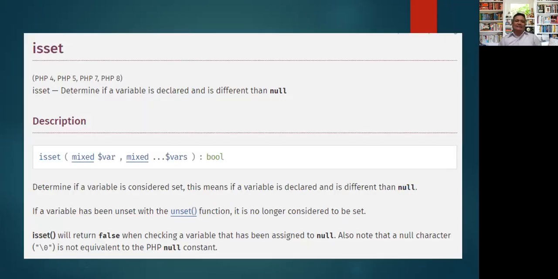How about isset? So isset determines if the variable is declared and it is different than null. Because there are certain cases when we run the program, there are certain errors encountered. I will show you later. So this will be the description for isset.